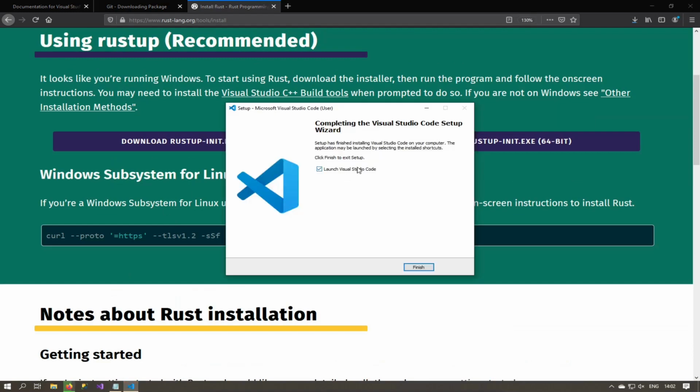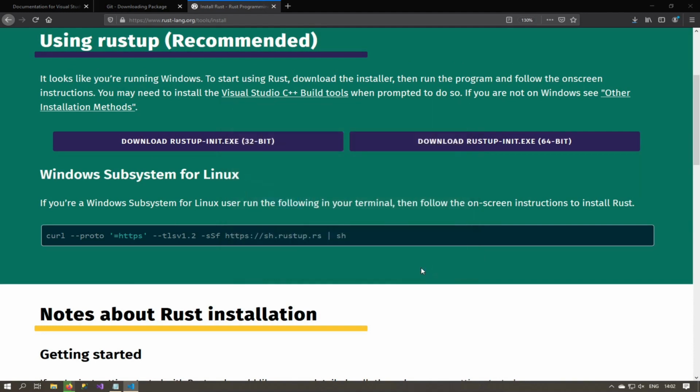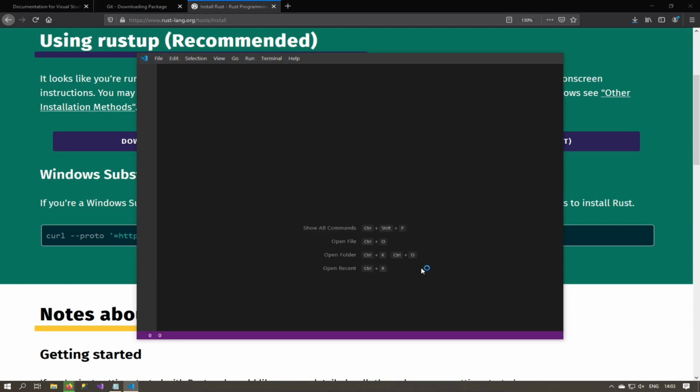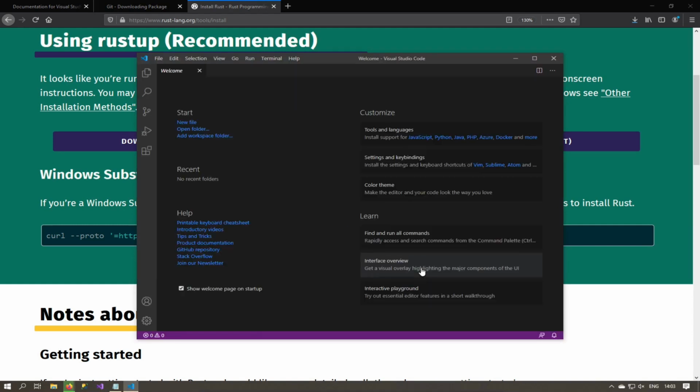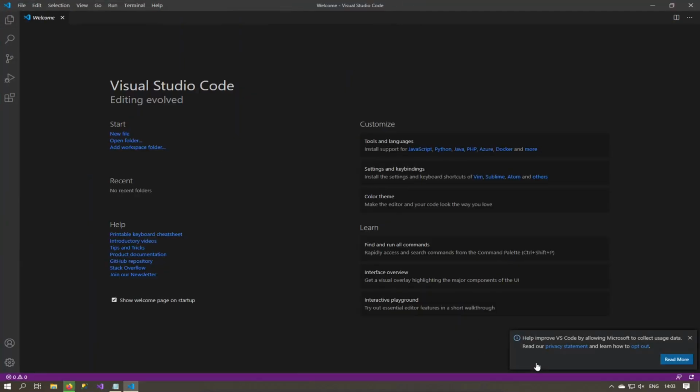Okay, this is coming up to Visual Studio Code. Visual Studio Code has been installed, and we can run it. Let that start up. And there we go. There's Visual Studio Code up and running. You can just maximize that window.